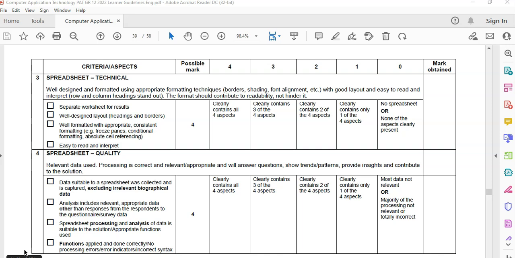And then all of a sudden, you look at your rubric and there you see, under spreadsheet quality, it says analysis includes relevant and appropriate data. And there they've bolded the word other. Then the responses from the survey. So we need information in your spreadsheet that is not from the survey. So we need to do that. So that's what I would do.